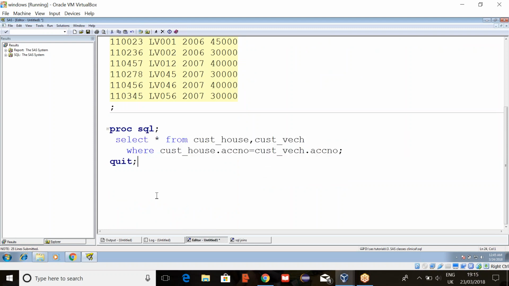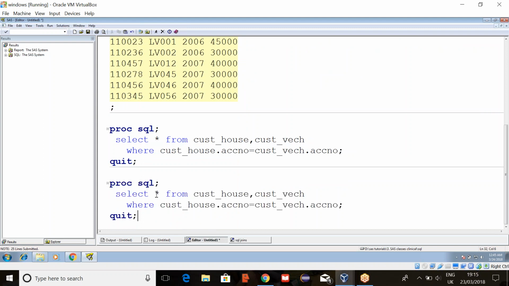So next one is inner join. Inner join also combines two tables and reports the matching data, like SQL. What's the syntax here? Instead of comma, write inner join and replace where with on. This is the syntax for inner join.